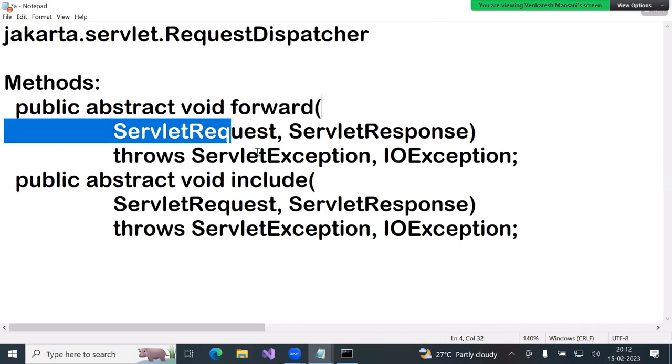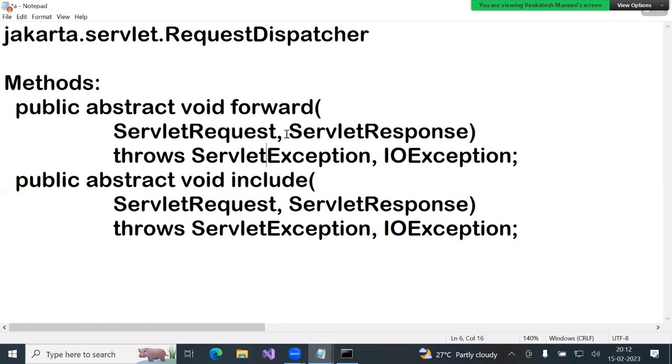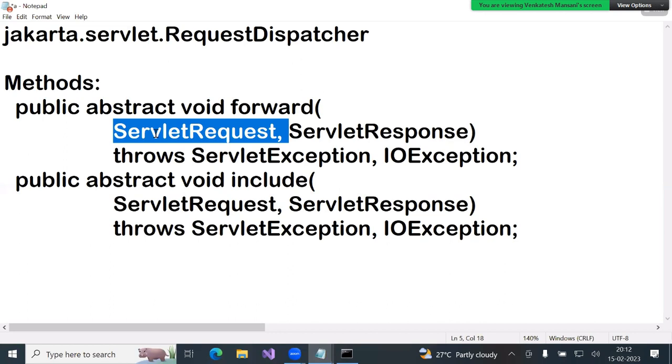See, forward, include. Now, in the place of ServletRequest, can I pass HttpServletRequest? Yes. No? Which is the super interface, which is the sub interface? This is the super interface. That is the sub interface, we can assign to the super interface. No? That is called upcasting. We can pass.